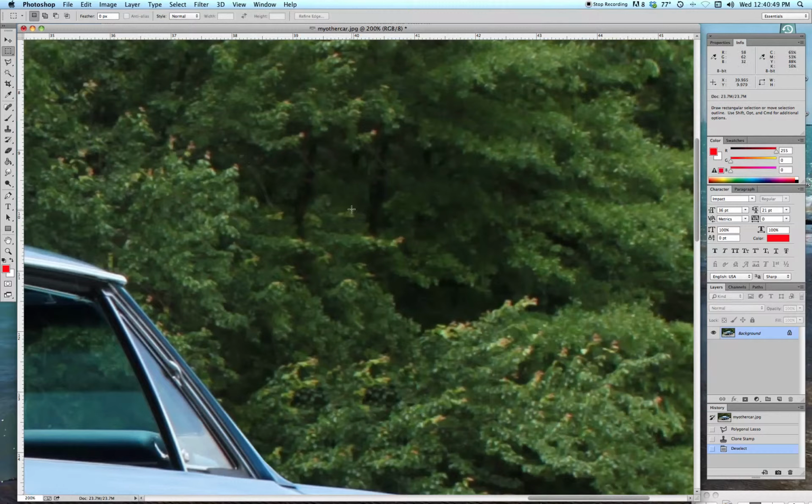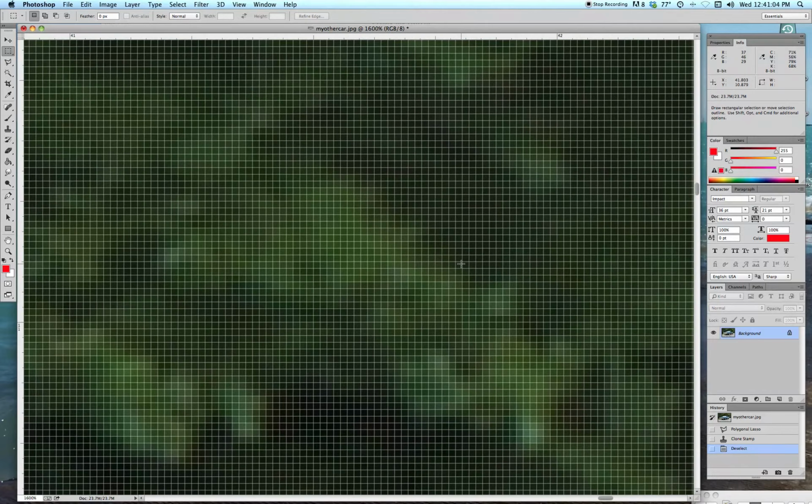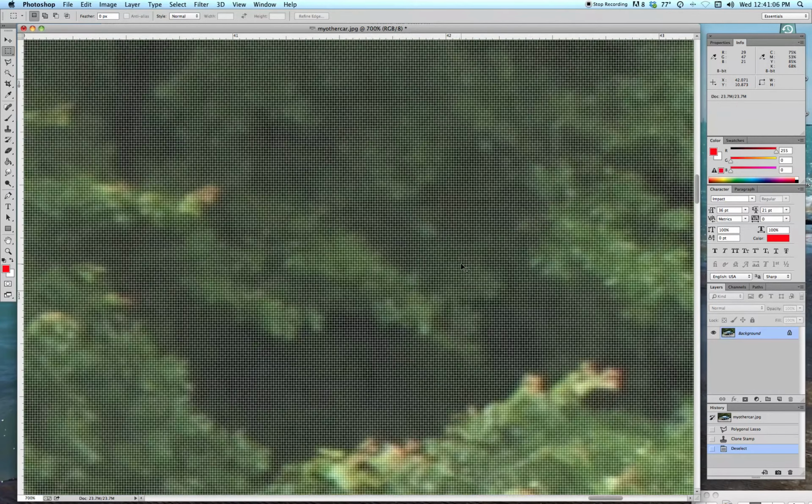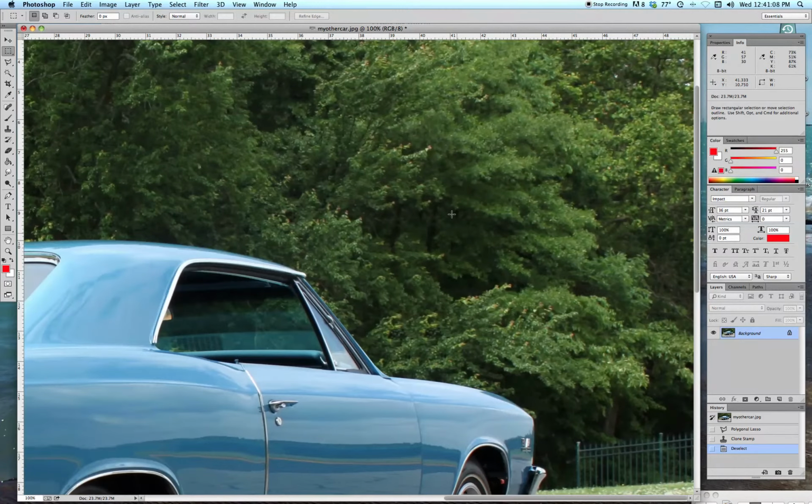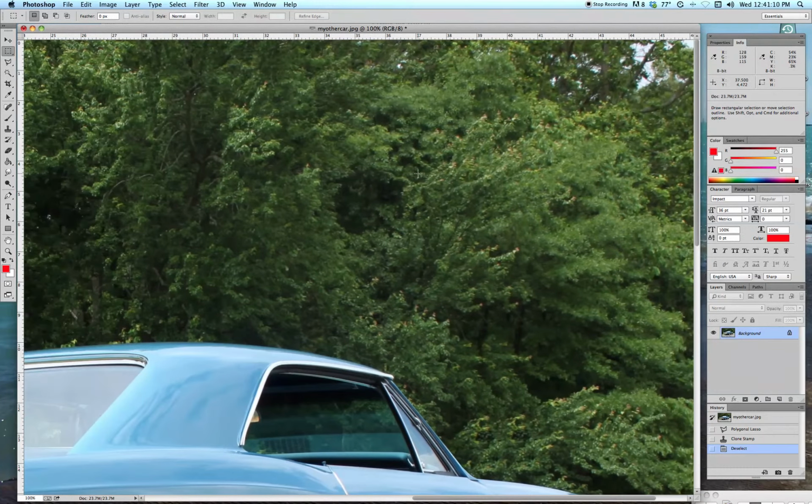Another thing we have to worry about too is repeating patterns that shouldn't be repeated. You'll notice right in here, see this branch? Well, here's the same branch right here. You have to be careful with that sort of thing, especially if it's something in nature that shouldn't show up. It's really easy to accidentally do that.